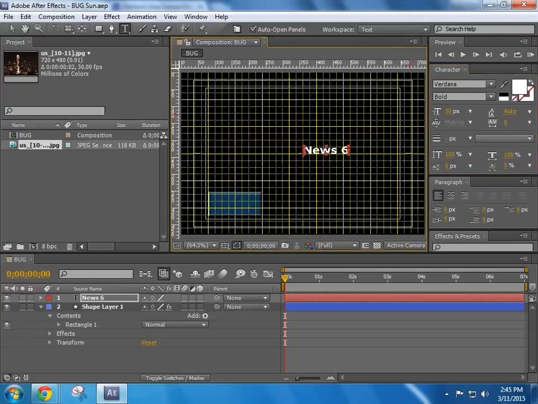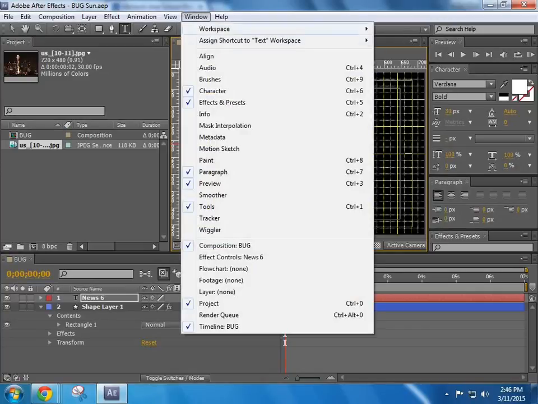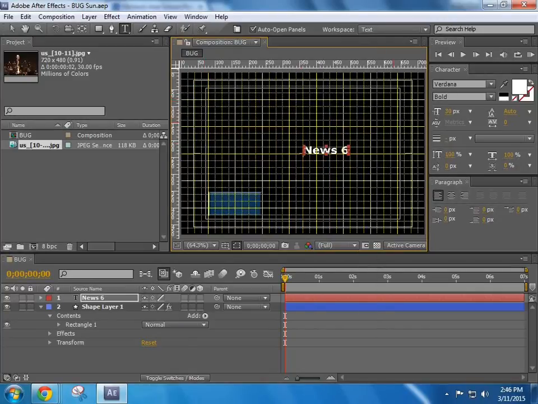I'm going to save. We're going to add a layer effect to the text. We're going to open the effects and presets panel. I'm missing that. Oh, it's right here. So on the effects and presets panel, on the right hand side, I'm going to type in drop shadow.